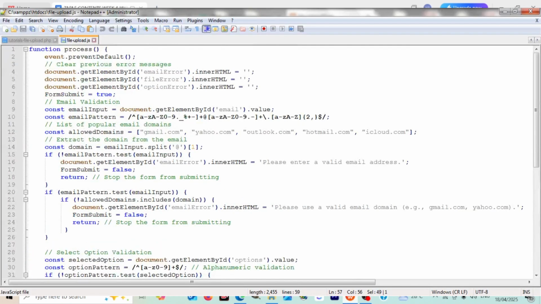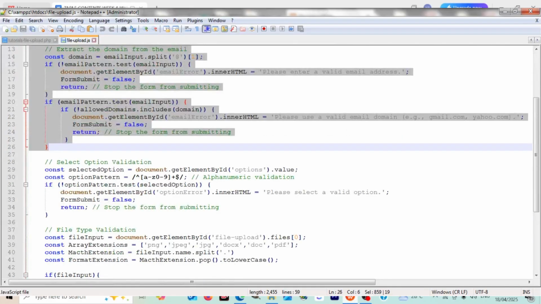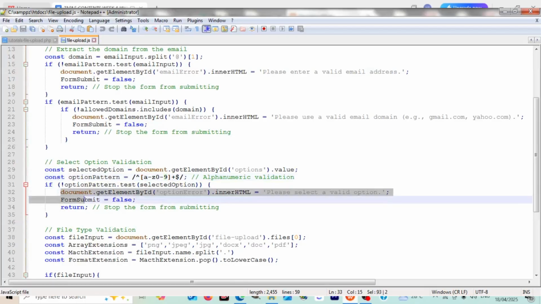In the previous video, I highlighted how you can run a simple email validation, and I've simply copied and pasted the same code. For the select drop-down element, I did a simple pattern test to make sure that the user is actually submitting the characters that I want, which is alphabet in lowercase and digits. Any characters other than this will force an error and the JavaScript code will stop.